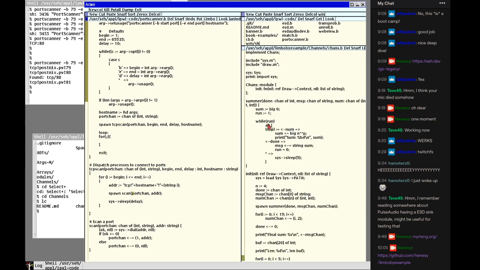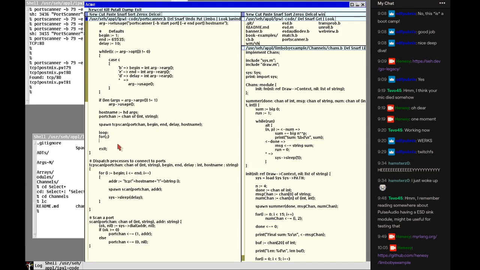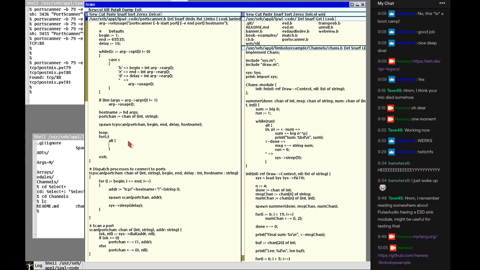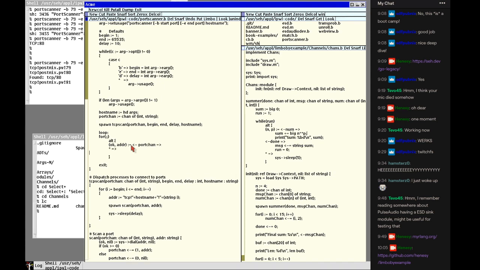Seems good. And then for, and then we're gonna alt so we can alternate over multiple channels. Or do it like over here. Do okay. Adder. Just don't hog the CPU.